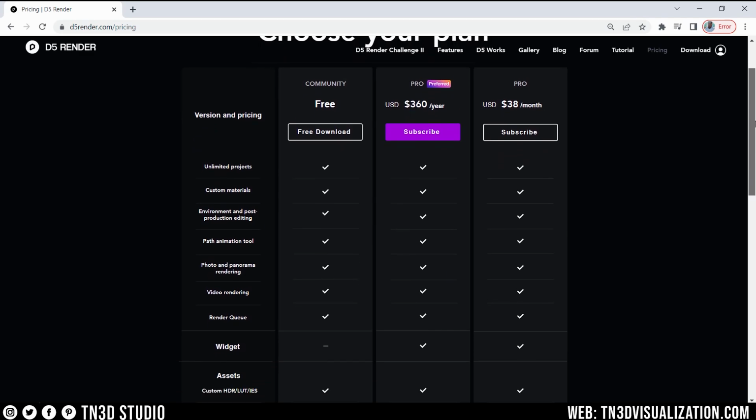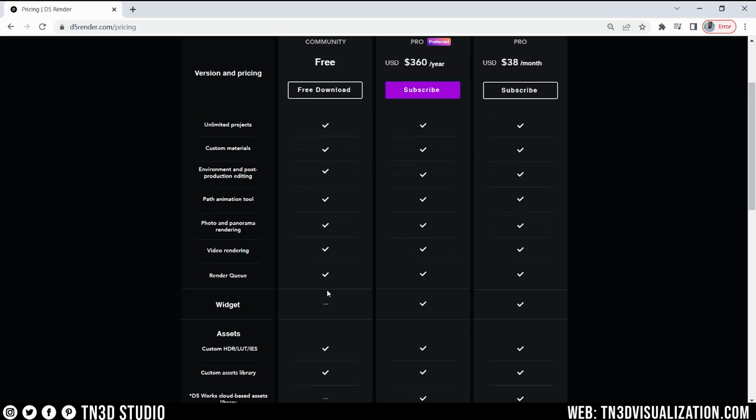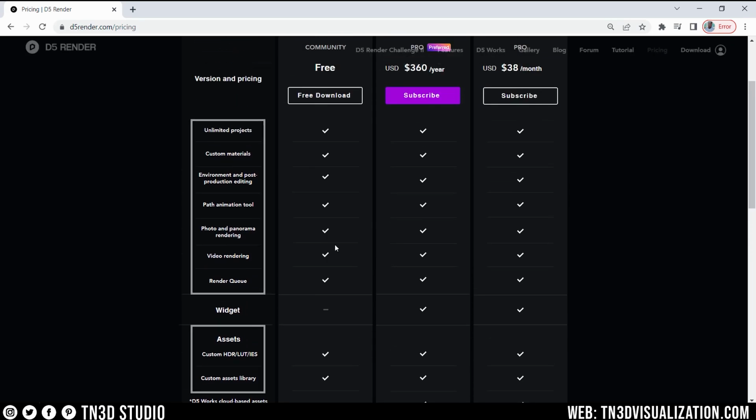As for the price, DeFi has a free community license, and with it, you have access to the Path Animation Tool, Photo and Video Rendering, Post-Production Tool, Custom Asset Library, and more. And this is really everything you need to produce high quality work and surprise your clients. It's unbelievable that this is actually free.